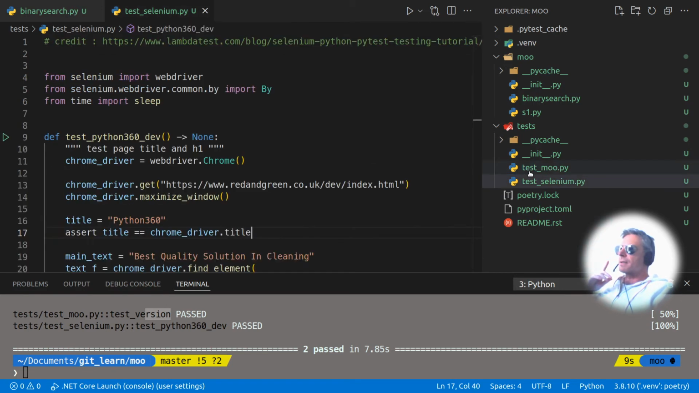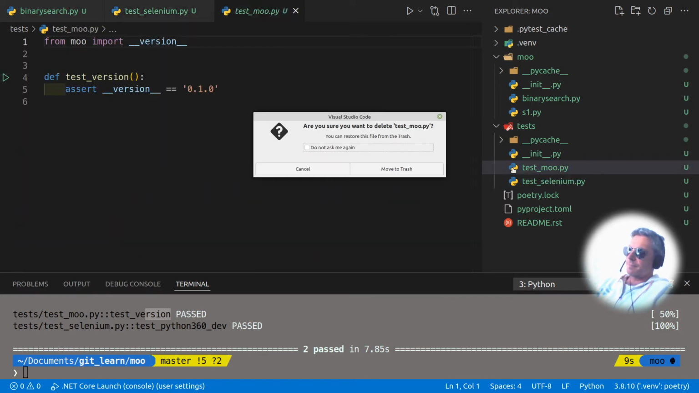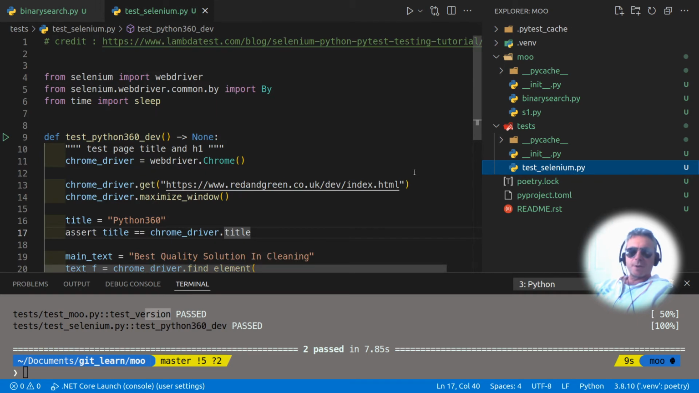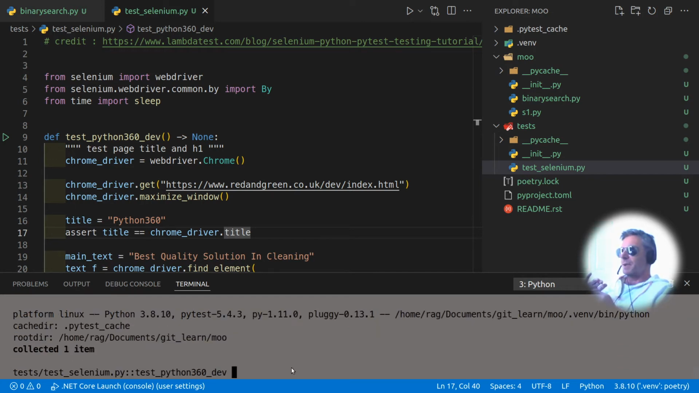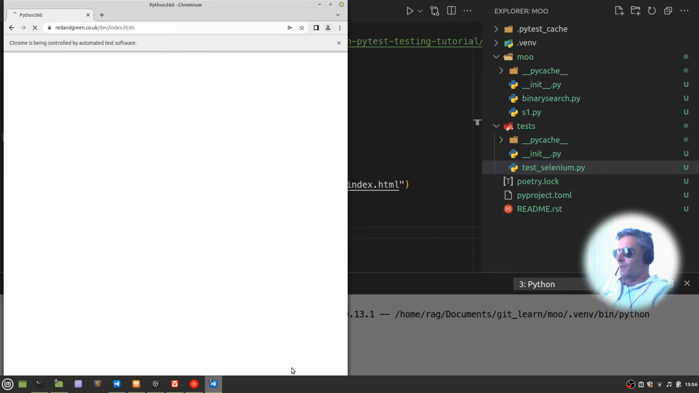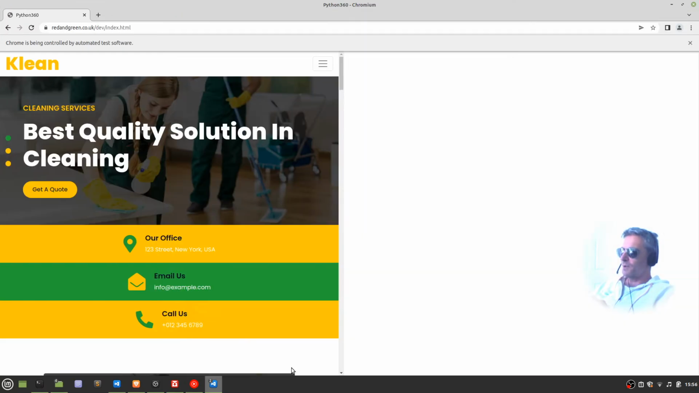Forget that test. That's rubbish. I'll delete that. That's a default test that poetry creates when you use poetry to create your project structure. Right, let's just run it again. I think we know what's going to happen. One passed, one failed, nil.